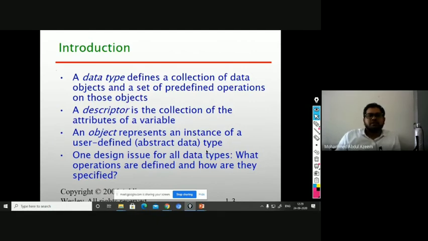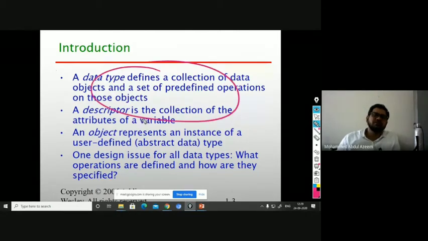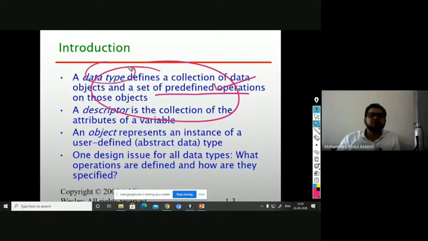A data type defines a collection of data objects and a set of predefined operations on those objects. Right. This is the definition we also gave in the last class, right? Collection of data objects or elements, I said, or some data. But over here, predefined operations, right? As I said, if you don't mention this, the definition of the data type will not be complete, right? It's a set of operations performed on those objects.